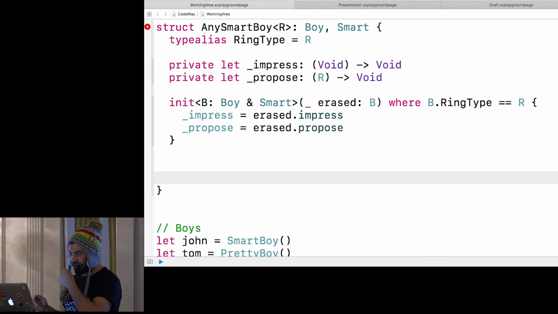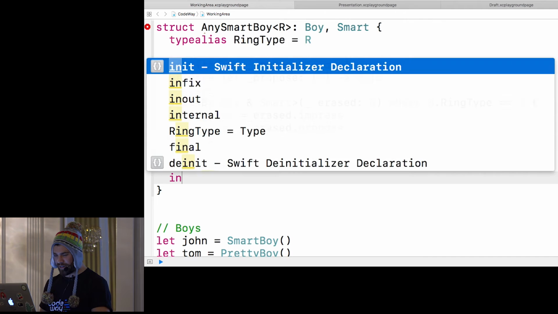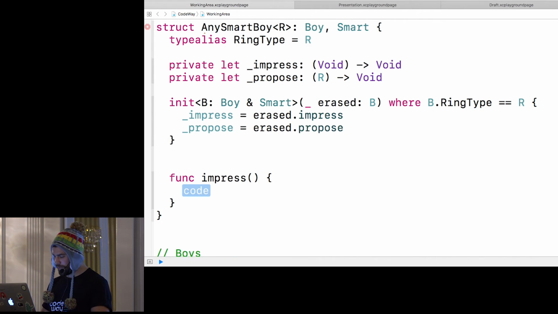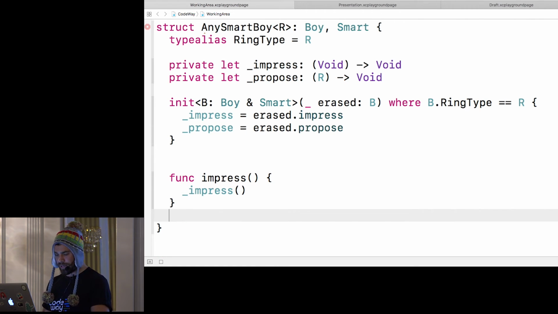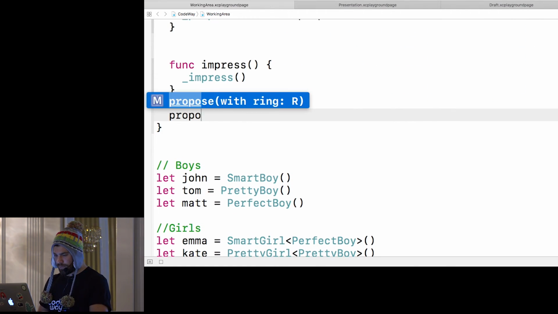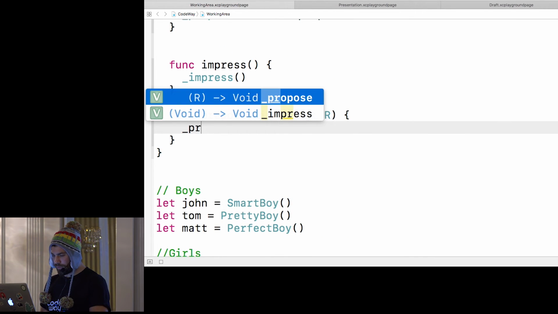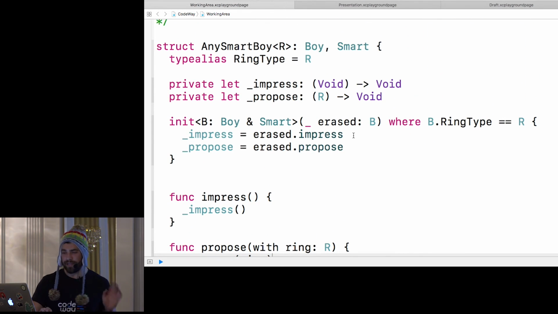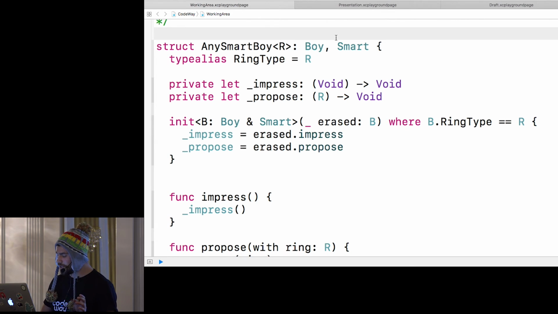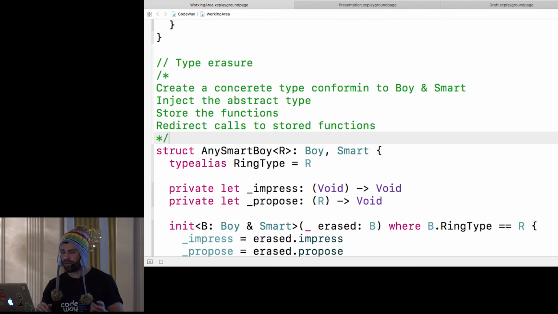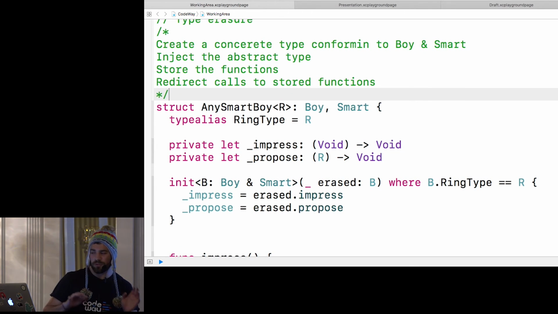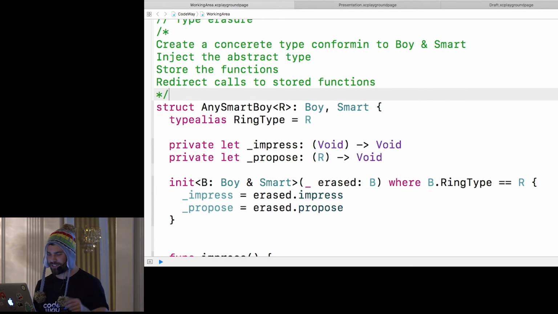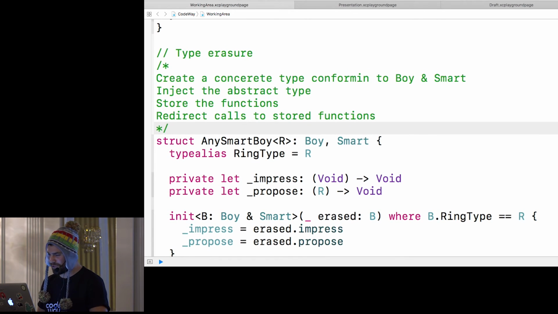Now the easy part comes. When impress is called, we'll execute the functions that we stored in our properties, and if propose is called, then we'll call propose with the ring that we get as a parameter. So this is actually it. This is the type erasure. It's a little bit advanced and complicated at the beginning, but if you do it a couple of times, then it seems easy, like anything that you do multiple times.